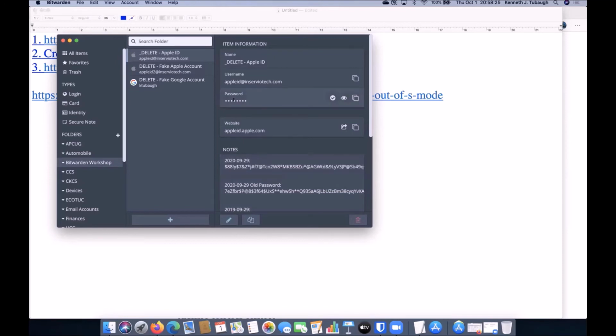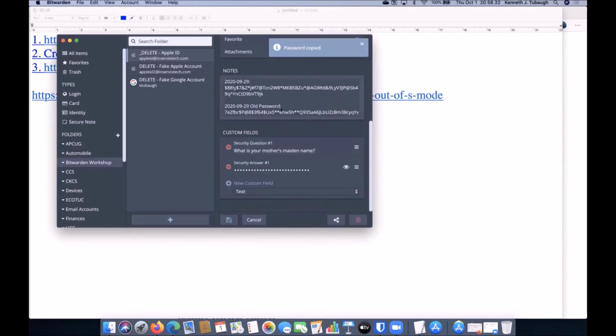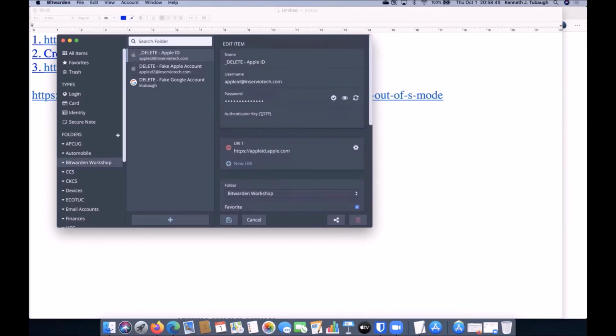So this fake ID that I entered, I'd copy the password, I'd edit, and I'm going to just delete all this. So today is what, the 1st? Wow. So this is my, and I'll put a note, old password. I paste. Okay, so there's my old password. This is a fake account. And then I can generate a new one.